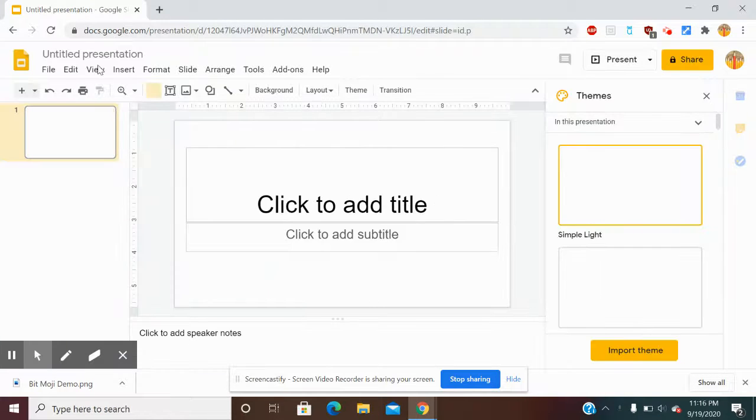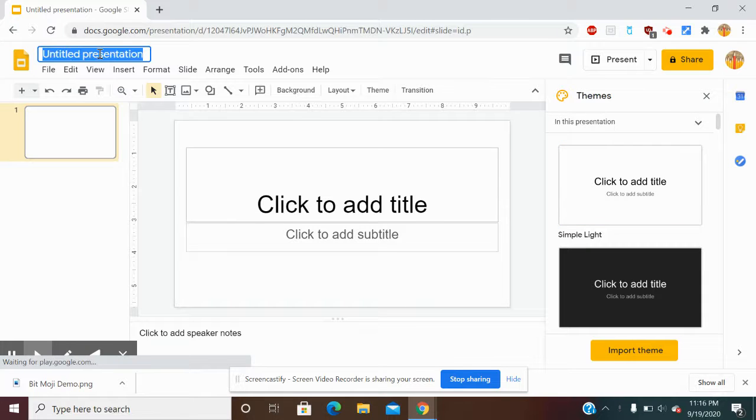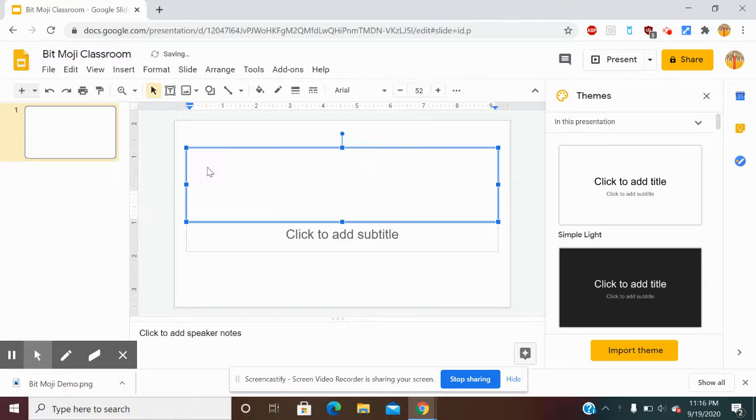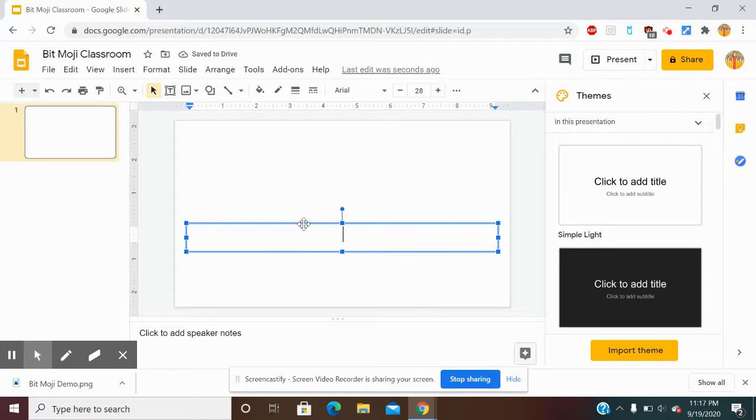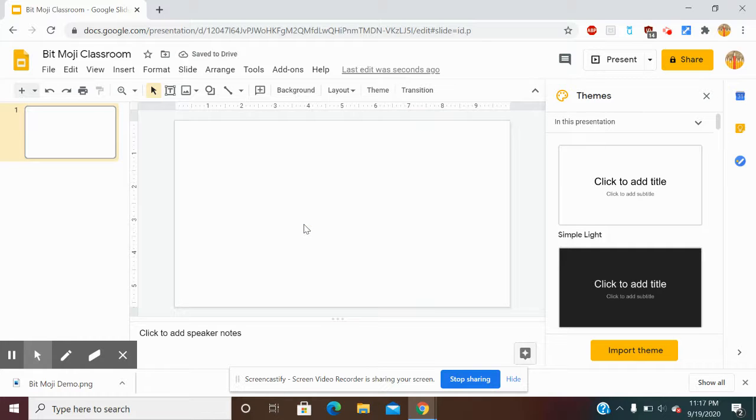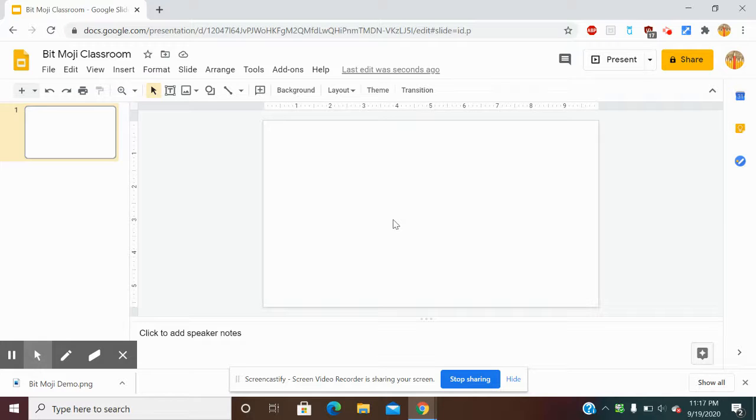Once you are here, you're going to basically give it a title. I'm going to call it BitMoji Classroom. Once you do that, you're just going to come here and clear up your board or your slide. And I'm just going to delete it. I just selected it and deleted it using the delete button on my keyboard. So now that it's clear and we have this space here, I'm going to close this sidebar as well.